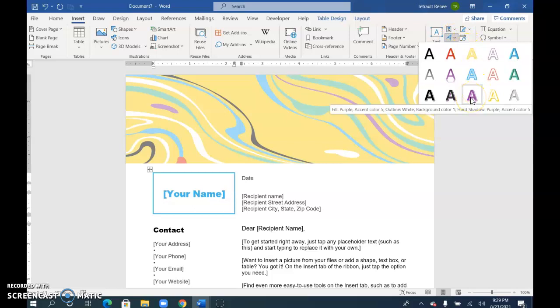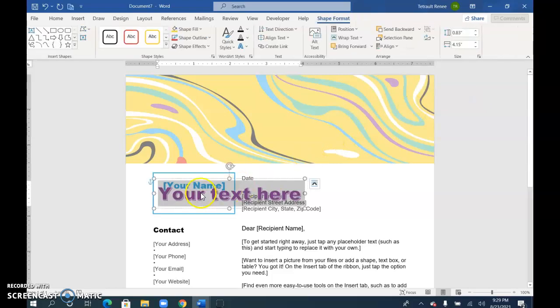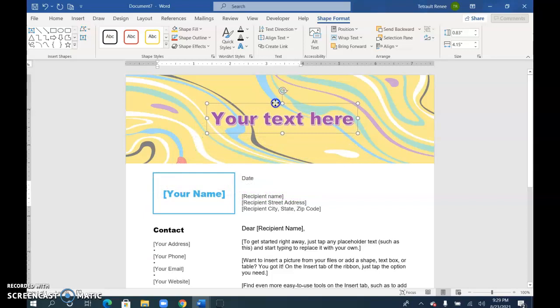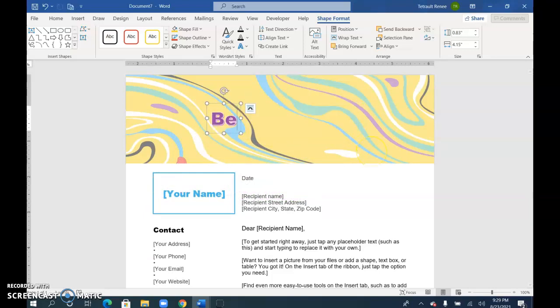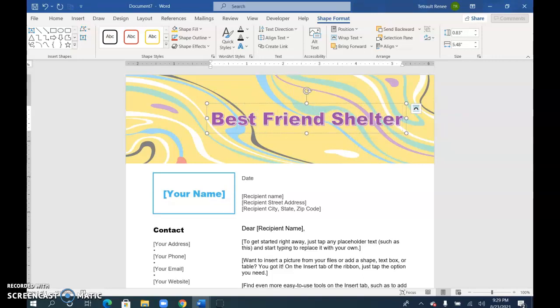You can select anything you'd like. And then to move it up here, always go to the border where you have the 4 arrows and then hold and drag. Then triple click inside to select everything, and you'll type Best Friend Shelter. It's off center, so you can just move it a little bit more.